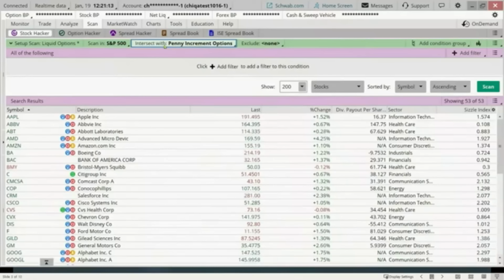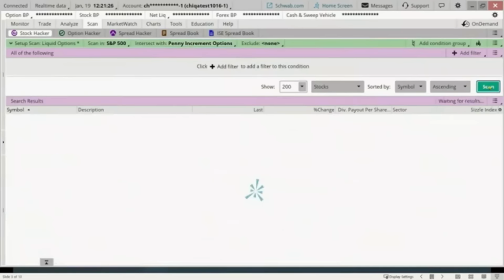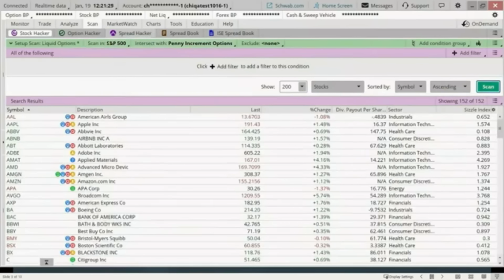It's available to everybody here, and take S&P 500 stocks, which a lot of them are pretty options liquid, but by intersecting it with penny increment options, it's certainly going to narrow the list quite a bit. So instead of 500 S&P stocks, by adding in penny increment options, we're down to 152 stocks. Okay, but we're going to narrow this down further because we want to find stocks that are more bearish, that are trending down.